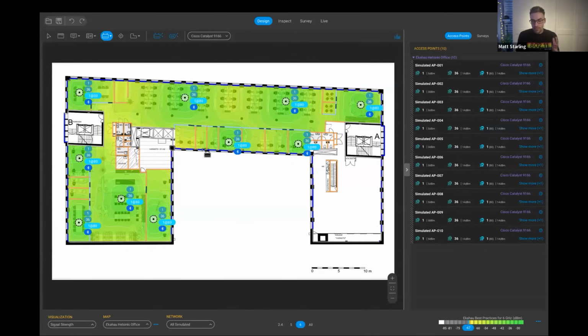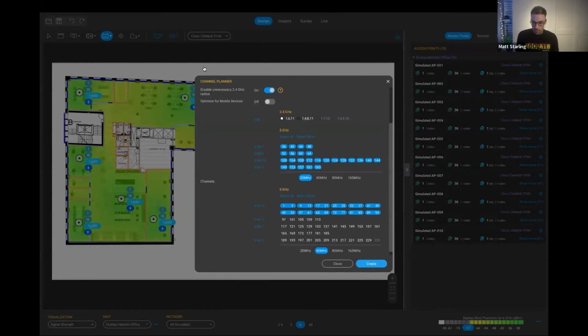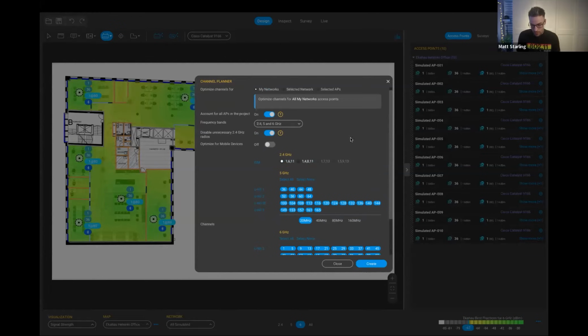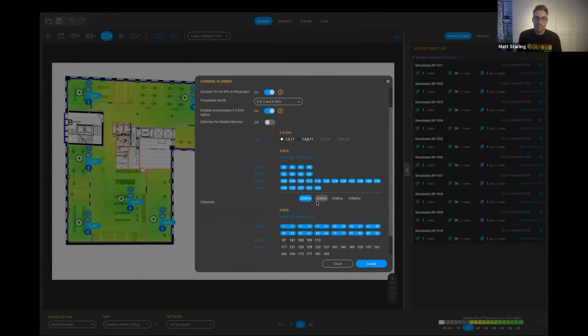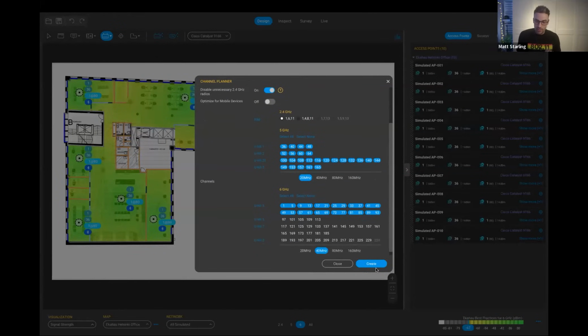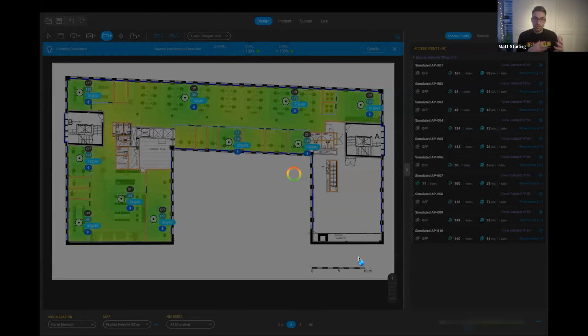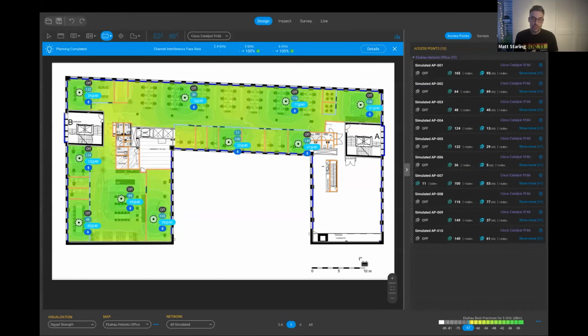And then very finally, the last thing I would need to do is come up with a good channel plan for my network. I can simply click our channel planner, select the channels that I want to include for my 2.4, 5, and 6 gigahertz wireless networks. And all I do is simply hit create. And then what Ekahau will do is look at your requirements and come up with a channel plan for you to meet your requirements.